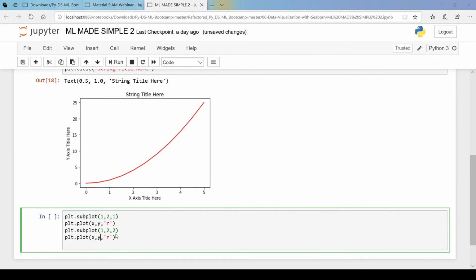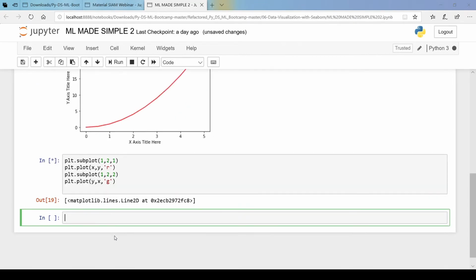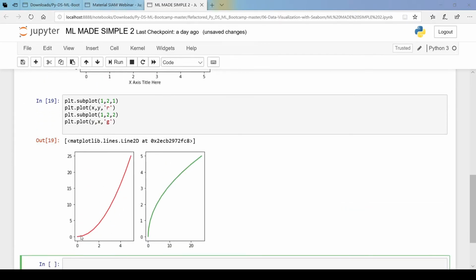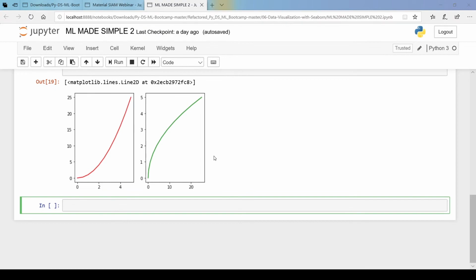And let's say we want to plot, instead of x comma y, now we'll take y as the x variable and x as the y variable. So now this will be a different graph. And let's say the color is green. Now let's run that and see how that looks. So now see, you've created multiple plots in the same canvas. One plot has x and y in red, then the next is y and x in green. So this is functional plotting, and now let's move on to the more used method, the Matplotlib object-oriented method.